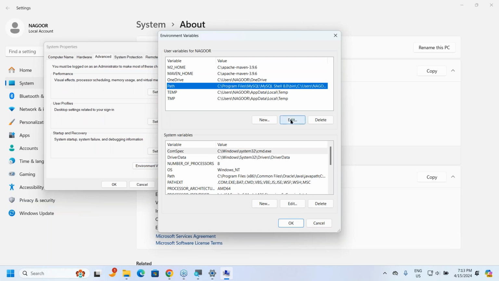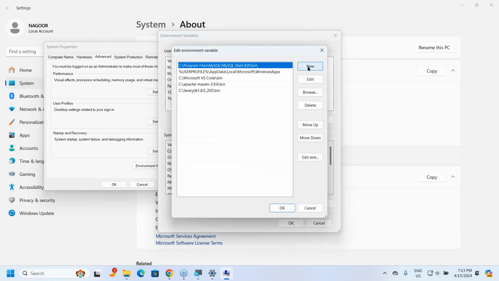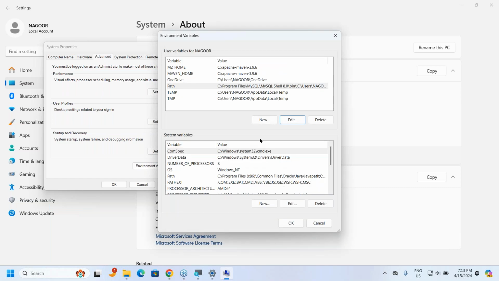If it is available, click on the Edit button. Then click on New and add a new path value. After that, click on the OK button. If the path environment variable does not exist, then click on the New button.